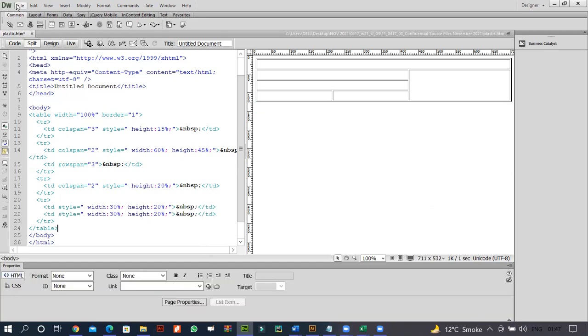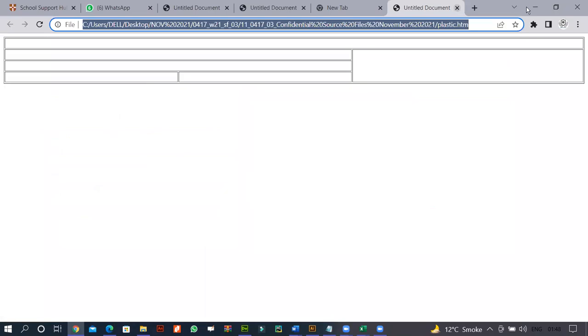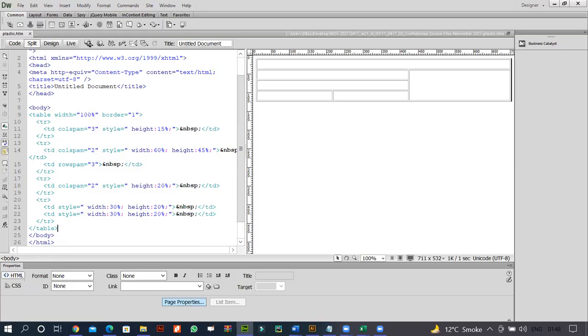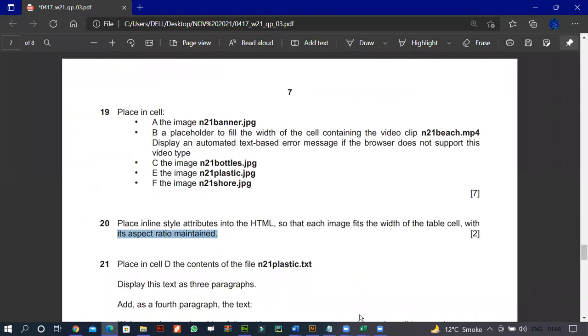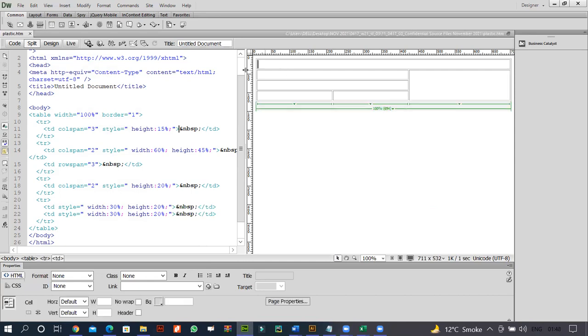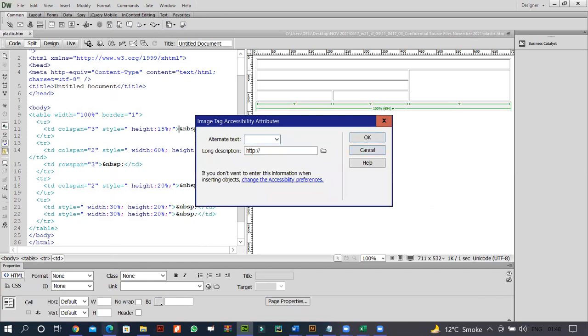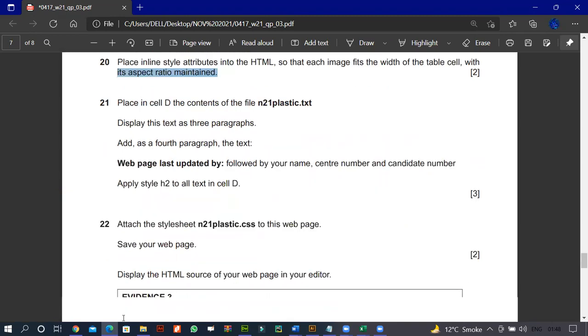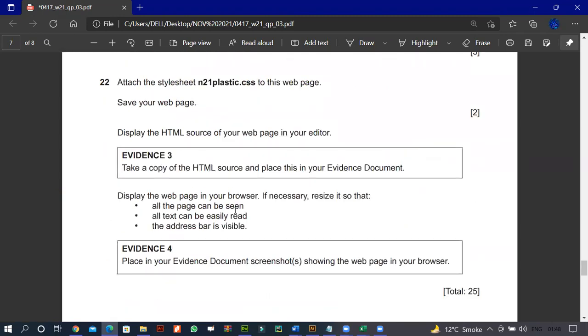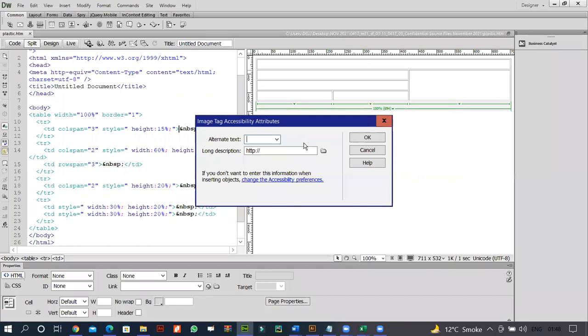What we have to do next is, I can preview this in my browser, but obviously right now it will not appear in the right way. We have to insert the images. Next, after we've done all this, place banner.jpg in cell A21. And remember any alt text. All pages must be seen, all text must be read, and the address bar will be visible. You can put alternate text for the image over here if that's required.